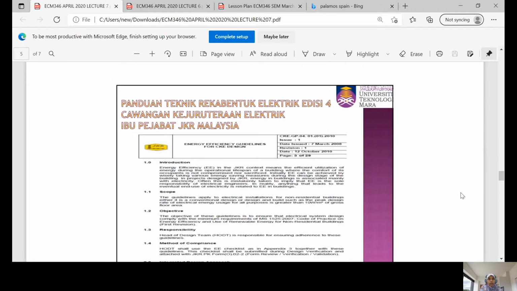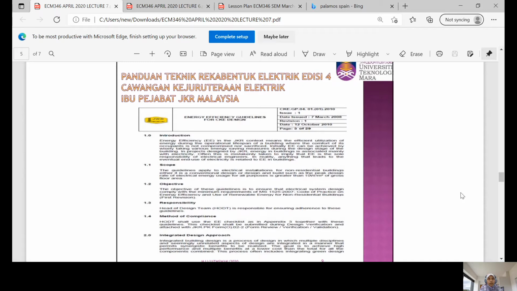And also we can read here the panduan reka bentuk, the energy efficiency guideline. Energy efficiency, or EE, in the JKR context means the efficient utilization of energy during the operation lifespan of the building, where the comfort of the occupant is not compromised. You still get a comfortable working environment, comfortable living environment, but at the same time you reduce the energy usage. The energy efficiency is implemented in the building.